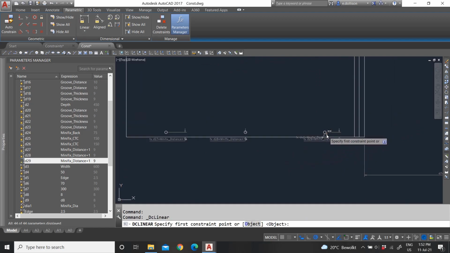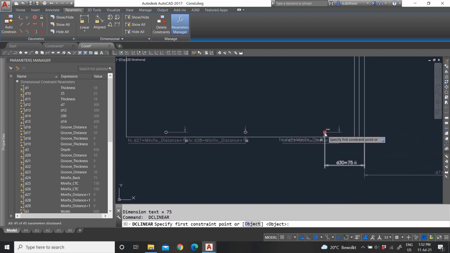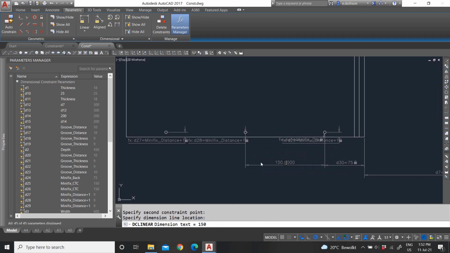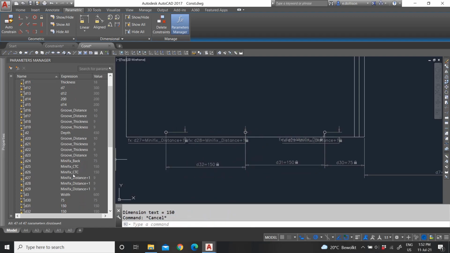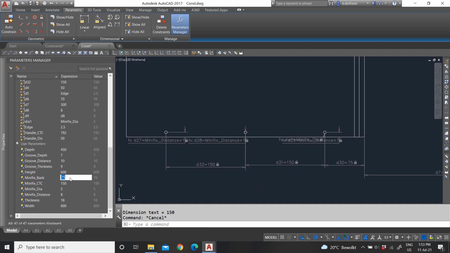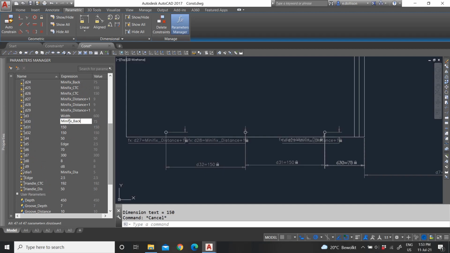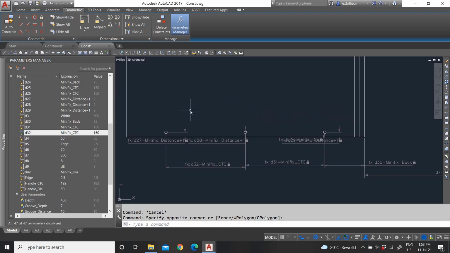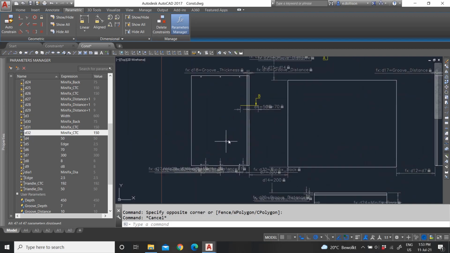Now let us go ahead and also set the distances from the back and center to center, which is very important, of course. Now let us go ahead. This is 30, 31, 32. So let us start with minifix on the back. So 30, and minifix center to center, which is 150. Okay, so that is it.